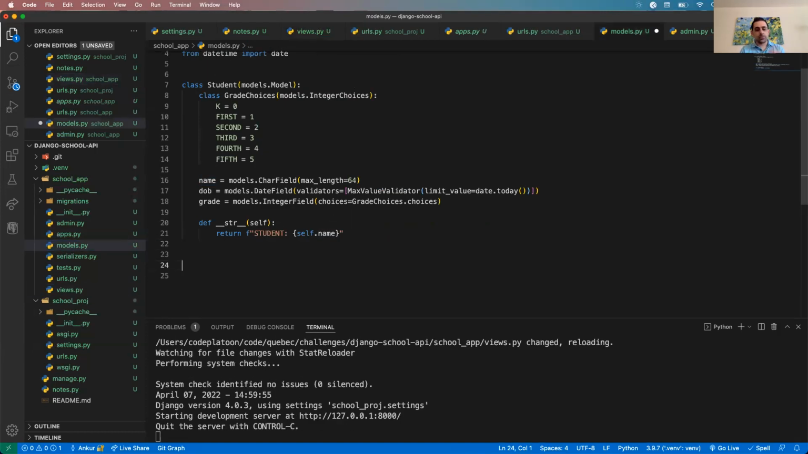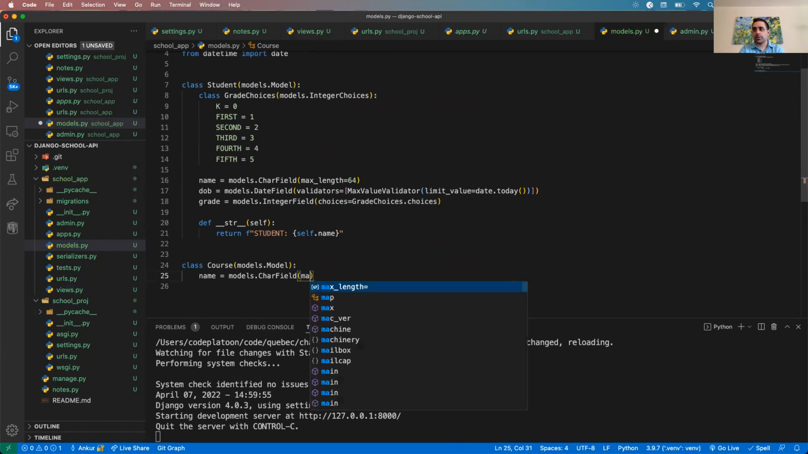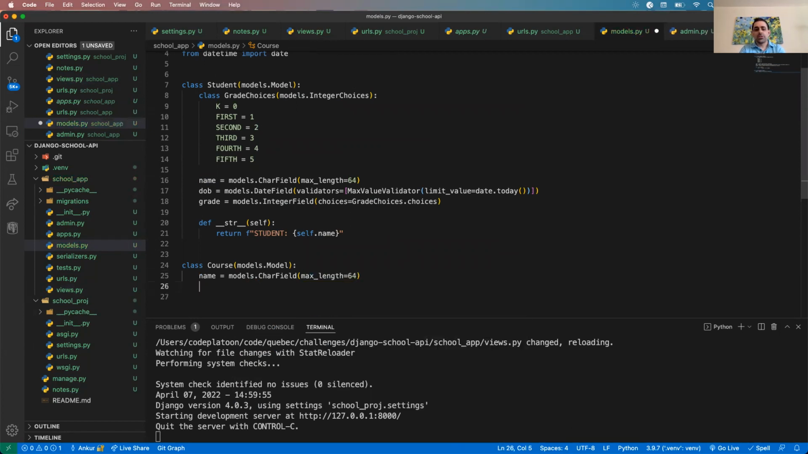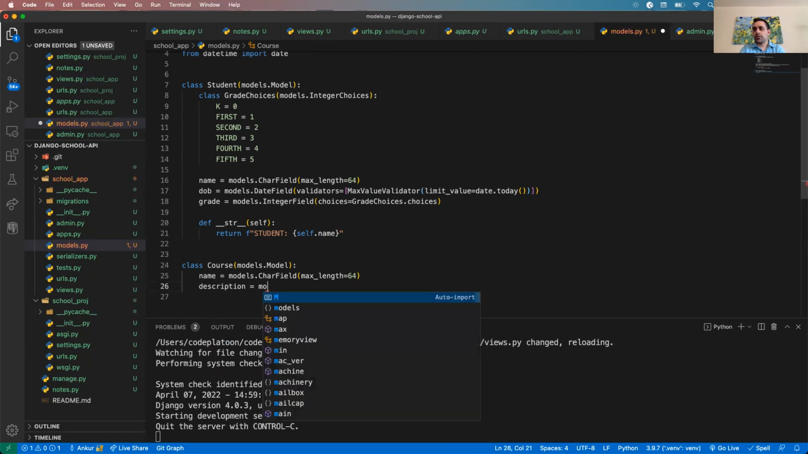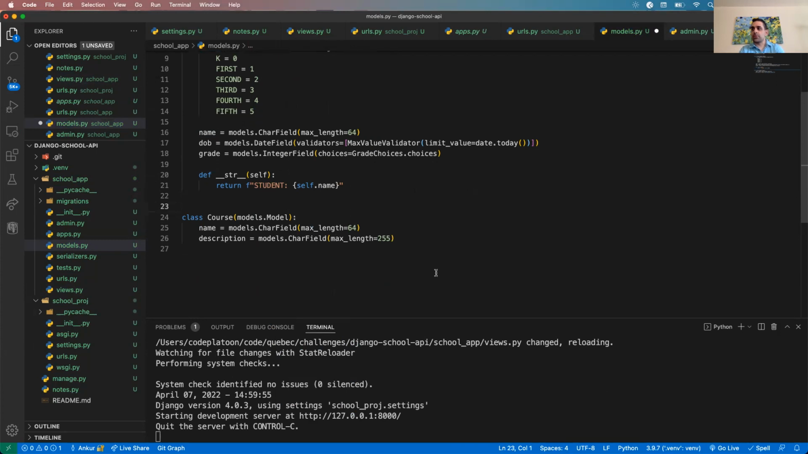So we did student. Let's do the same thing for courses. So I'm going to do class Course(models.Model). I'm going to do it kind of quickly. So we're going to have a name. That'd be models.CharField, max_length 64. Description is probably something that a class has. models.CharField, max_length 255. All right, that's all I'm going to add for my course model. I'm not going to go too crazy with it. All right, so we have course.